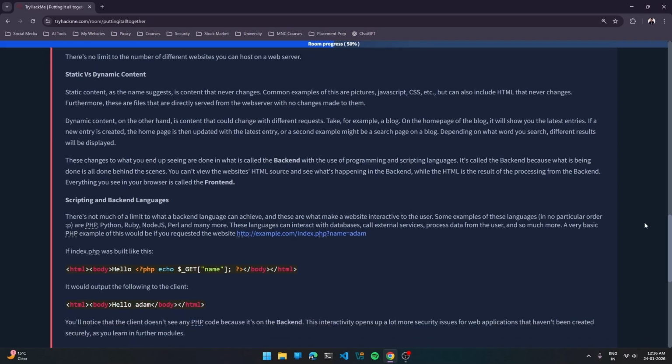Static versus dynamic content. Static content, as the name suggests, is content that never changes. Common examples of this are pictures, JavaScript, CSS, etc., but it can also include HTML that never changes. Furthermore, these are the files that are directly served from the web server with no changes made to them.